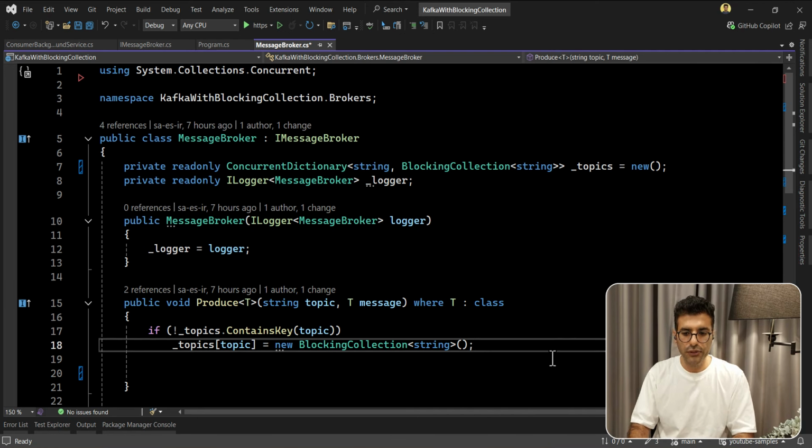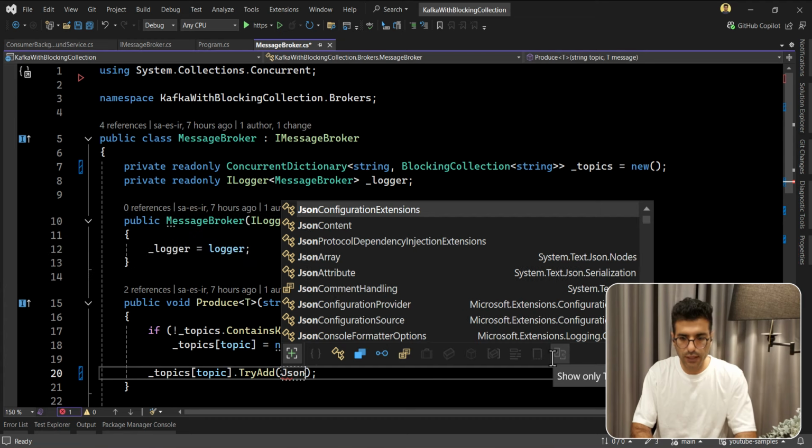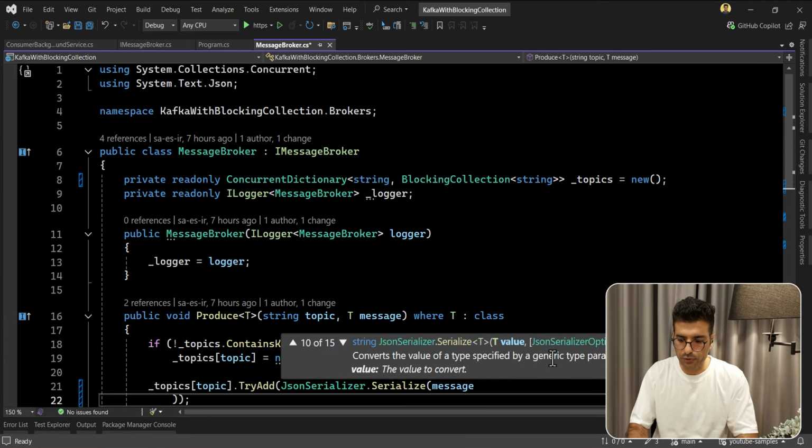And now produce is about adding a new item to the collection. Simply we can say topic.TryAdd. We can just put the message here. Because we are using the generic one, as we know in Kafka, everything is saved as binary, but the API in the NuGet package is getting a string from us. So here we need to use JSON serializer and then just serialize the incoming message object.